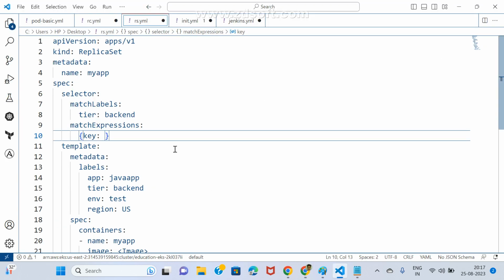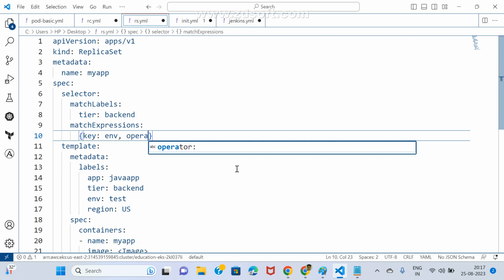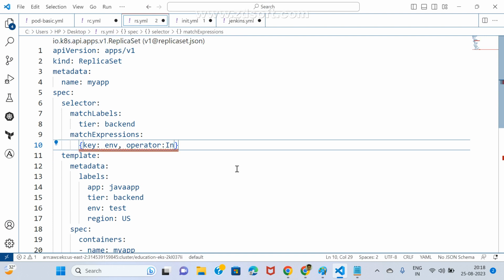Environment, sir. Environment. I am taking here the key as env. After the key we need a comma, and after the comma, the operator. Which operator do you want to use? In match expressions we generally use two types of operators: one is in, and the opposite is not in, that is exist, not exist. I may go with the in operator.